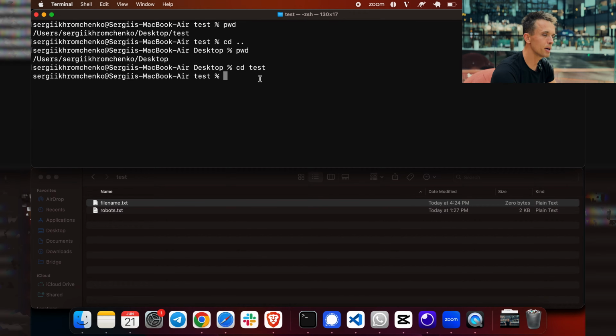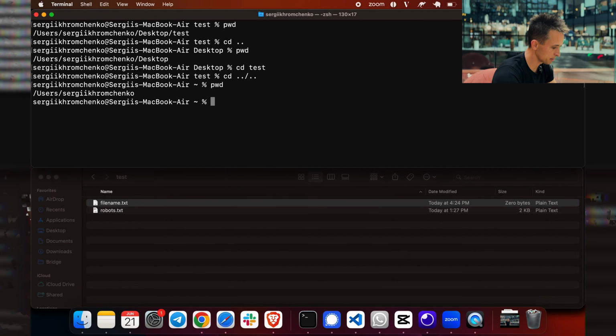Great. How about if you want to go multiple levels up? Well, cd .. and you can keep going with the .., and that doesn't even matter. We can hit enter, and we are back in our root directory, which is Sergey Kromchenko at this moment. That's why you can see the tilde right here. How do we verify that? pwd. Great. How do you get inside of the test folder from 2 levels back, or from the root directory?